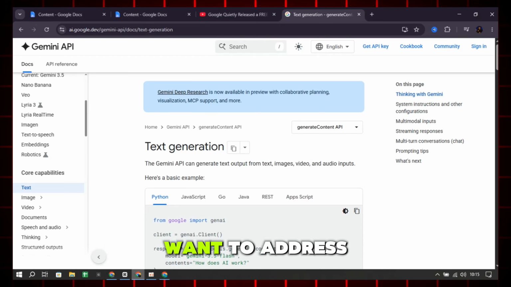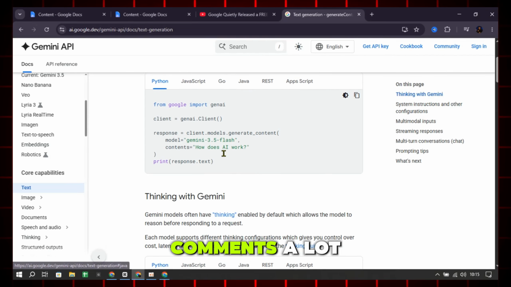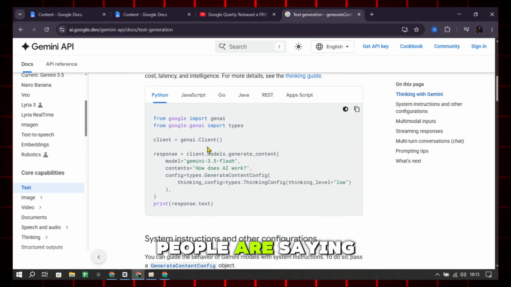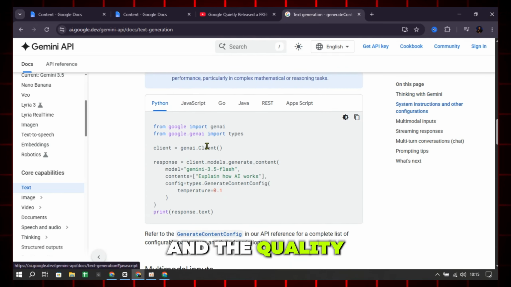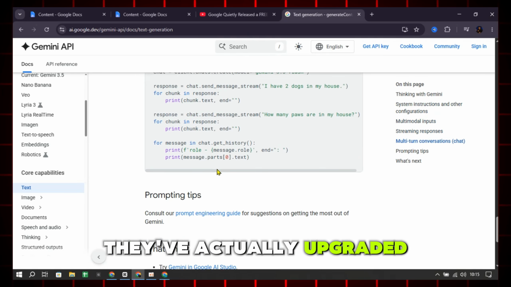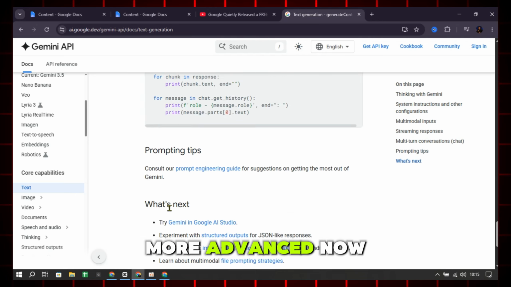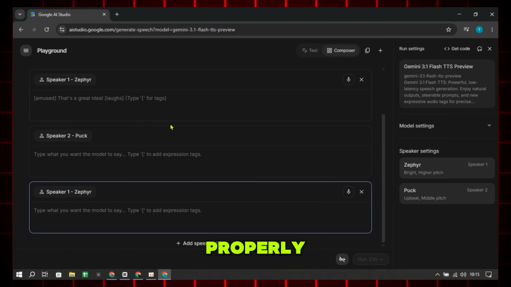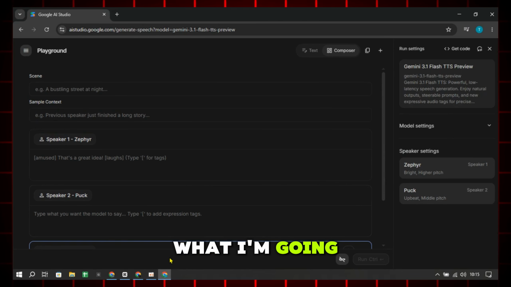Now here's something I want to address quickly, because I see this in the comments a lot. A lot of people are saying Google has ruined this tool and the quality has dropped. But that's not really what's happened. They've actually upgraded how it works. The controls are more advanced now. You just need to know how to use them properly. And that's exactly what I'm going to show you.